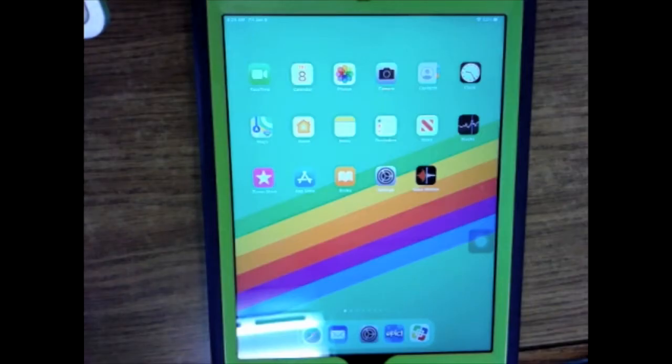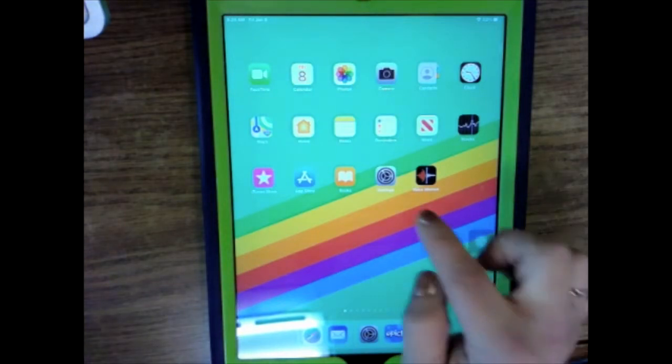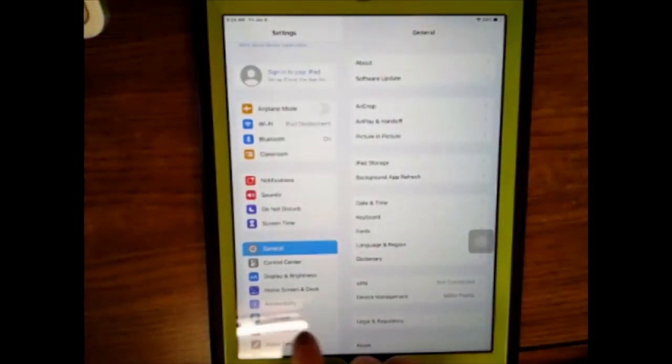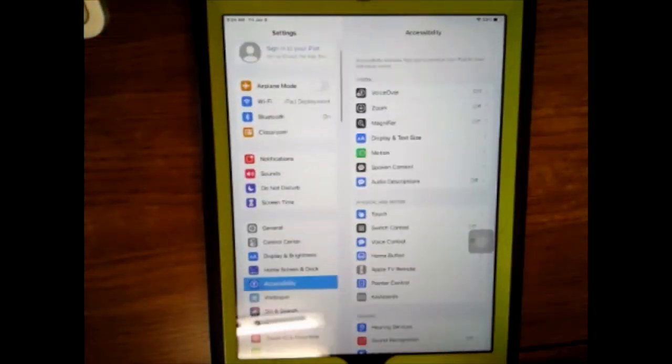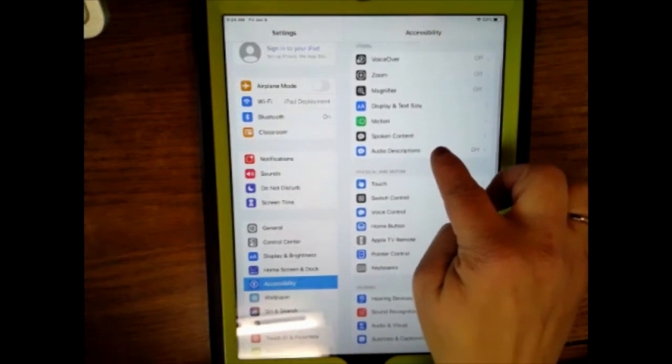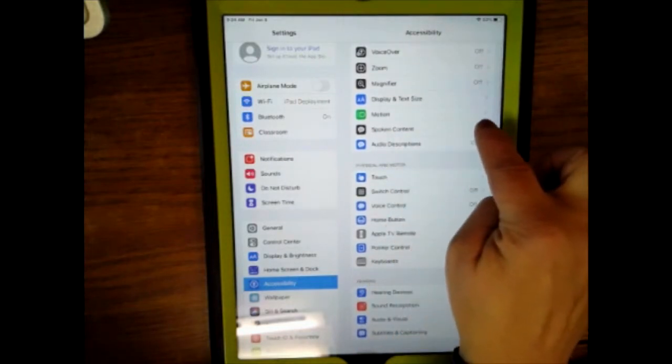We have a few different text-to-speech options with the iPad. In other words, the iPad itself can read to students. If you go to Settings and go to Accessibility, and then come over to Spoken Content.